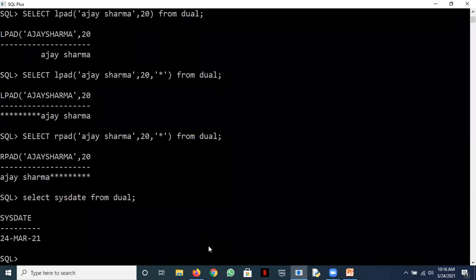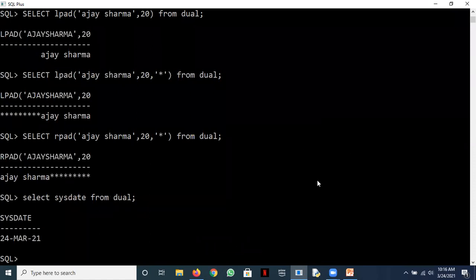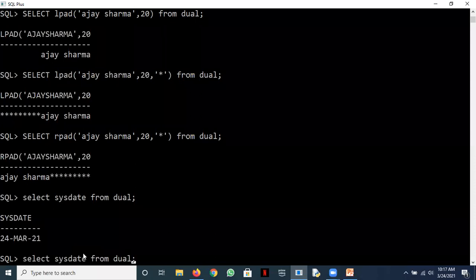So now listen, all of you, very carefully. Let's work with some date functions. So pay some attention. Sysdate usually displays the system date and time. But by default, when you use it like select sysdate from dual, it will display only the system date. So if you need to display the time, there is a function to_char.